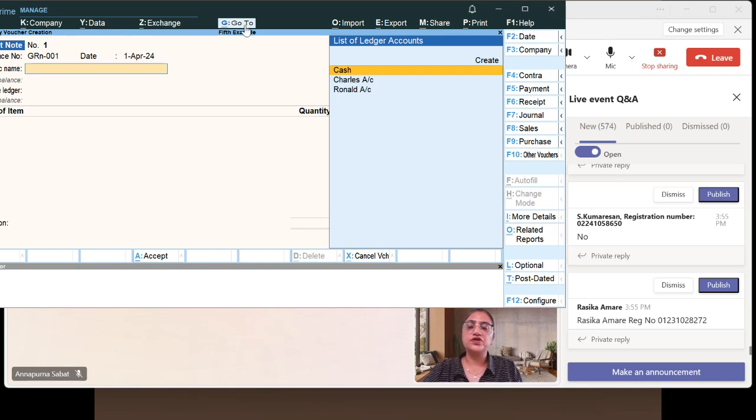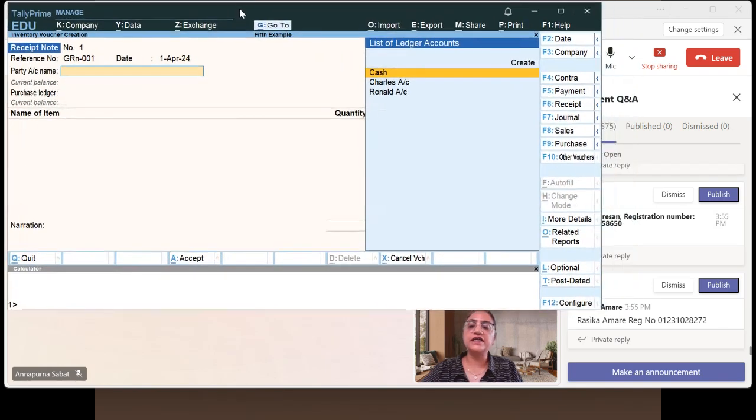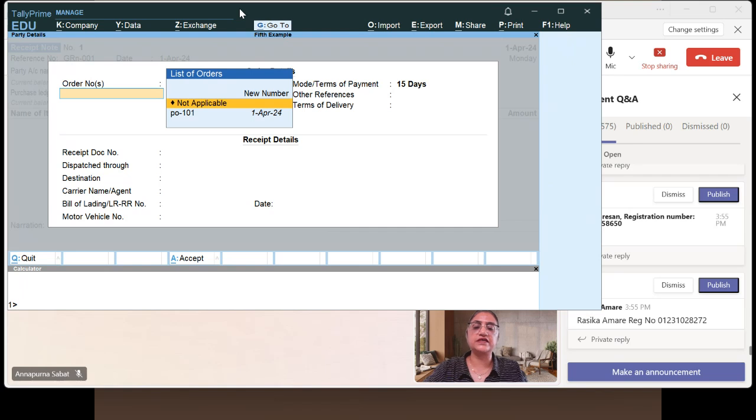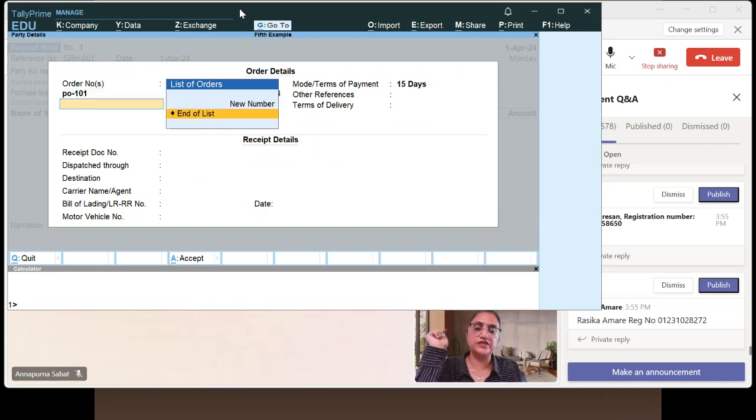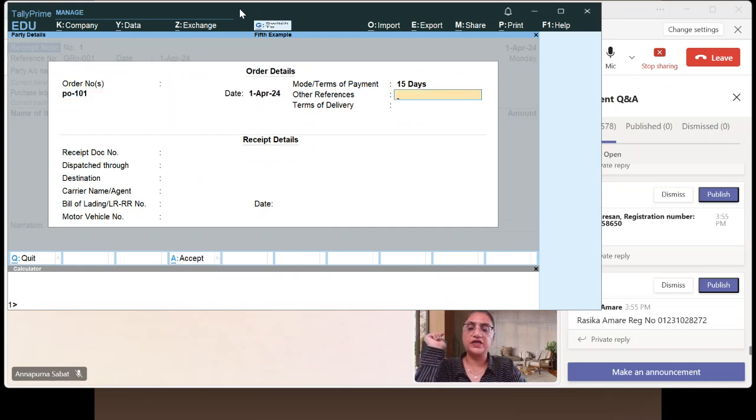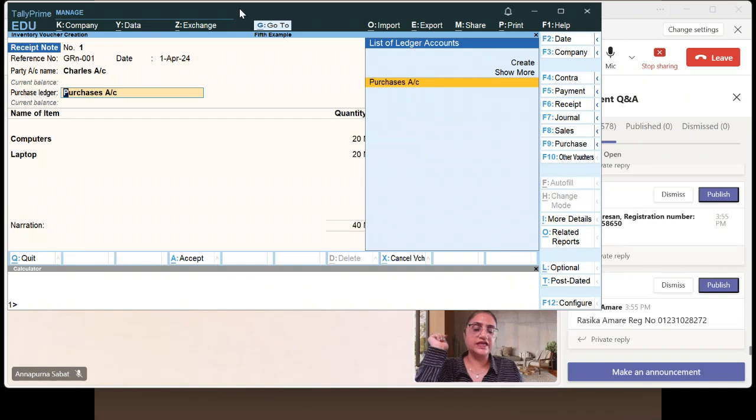Then the party name; the entry will be the same. You are making a GRN receipt note against that order. Which order? It will automatically give you the option, Charles account. And you have the purchase order 101 against Charles. So while creating the GRN, you should select against PO-101. Enter, Ctrl+A. See, the entry will automatically be there.